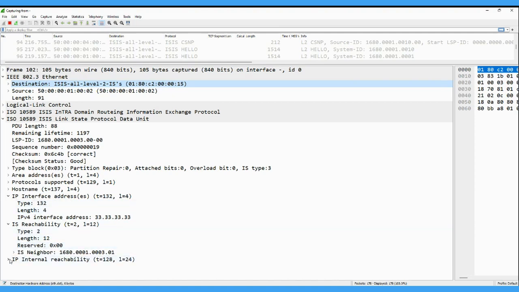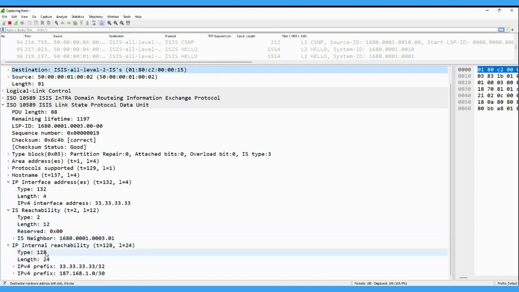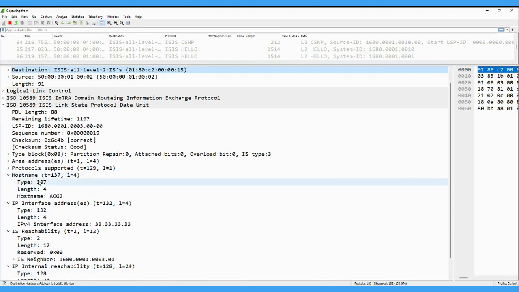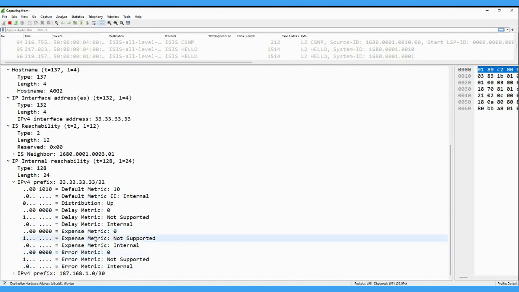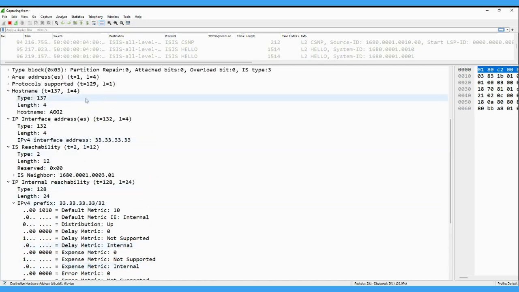For the IP internal reachability, this is the TLV. For the host name, this is the TLV, TLV number 137. The interface address is advertising a loopback address here, 132. Internal reachability is telling the loopback address and also your interface address, and it supports the default metric also. So for each prefix or each feature, you can say, there is a different TLV and its number.